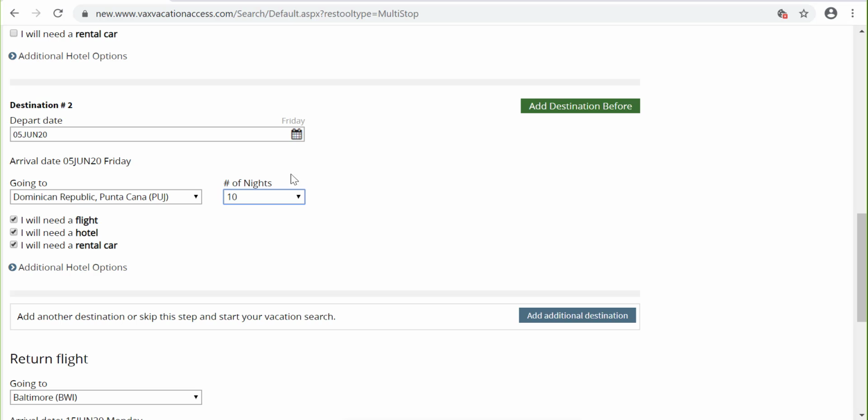And what you're going to do is deselect all your components. So they don't need a flight because they're on a boat. They don't need a hotel because they have their cabin on the boat. They don't need a rental car because there's no racetrack around the boat. So you're just removing all the components and you're leaving space for 10 nights within Vax.